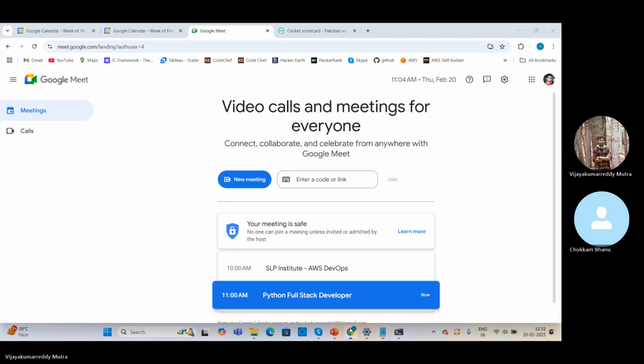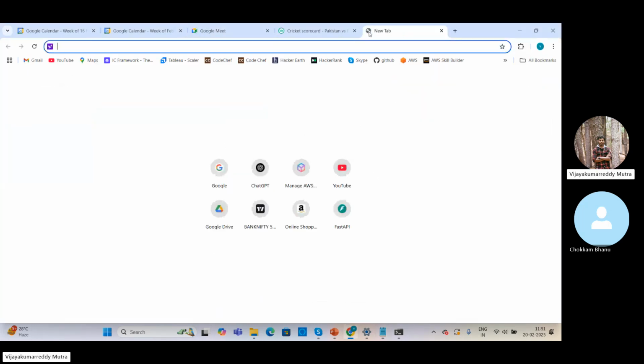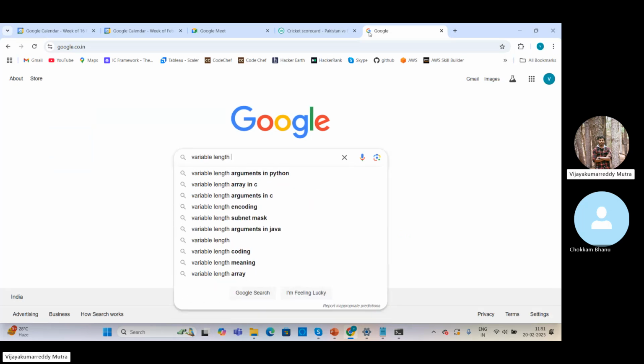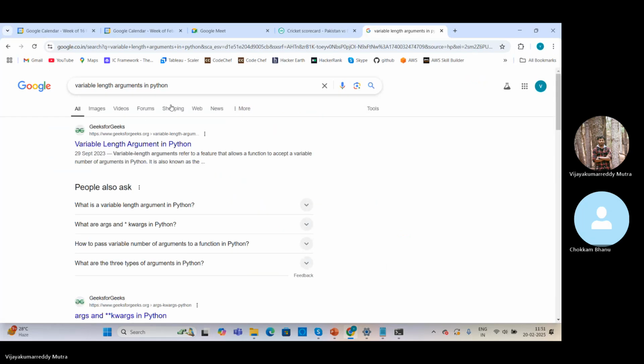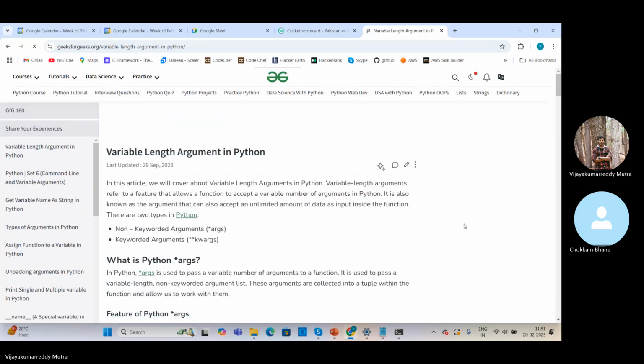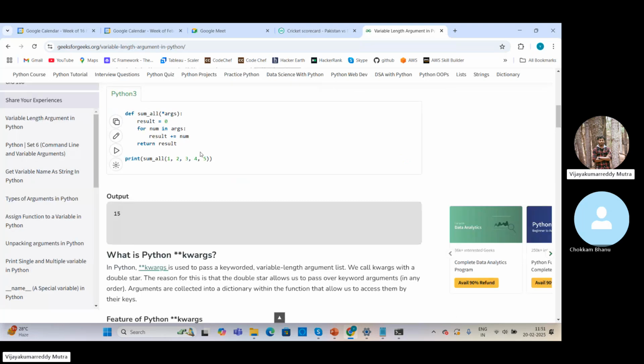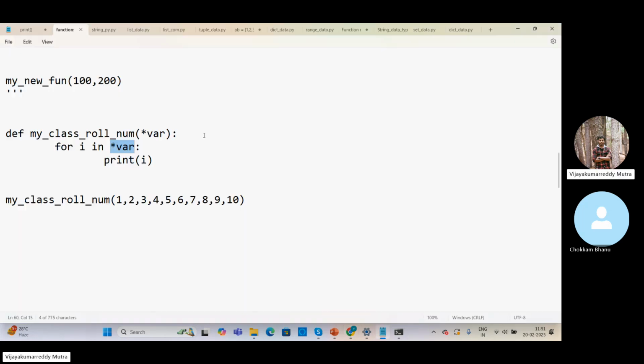Let me check that. Variable length arguments in Python. It is working, right? Okay, sorry guys, I had given star over there, that's why. I thought it was working. See now, just simply give that variable. If you just give star, it will store the values into var. The same variable we need to pass. Okay, now it will print.